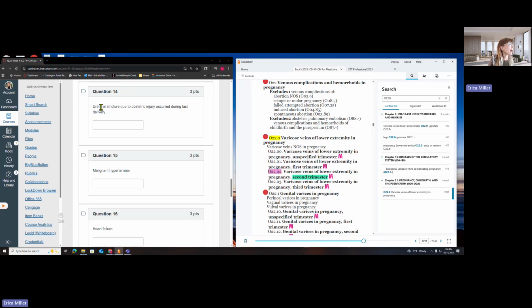All right, up next we have a urethral stricture due to obstetric injury that occurred during the last delivery. So basically, they're just giving you some history here, that this stricture happened during another delivery. So this stricture has nothing to do with the current pregnancy. It happened during the last delivery. Okay, this is the patient's current condition.